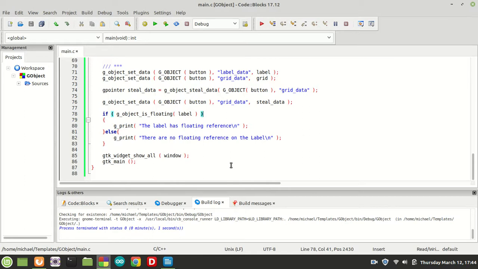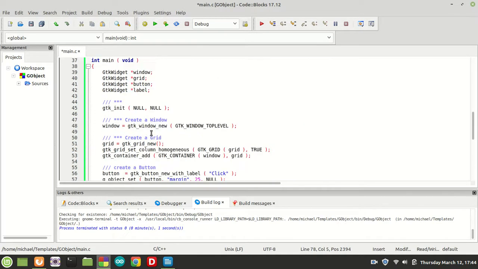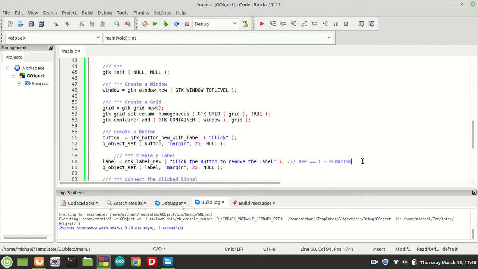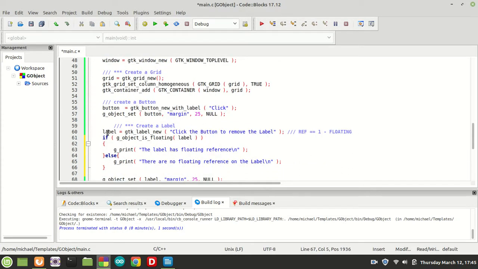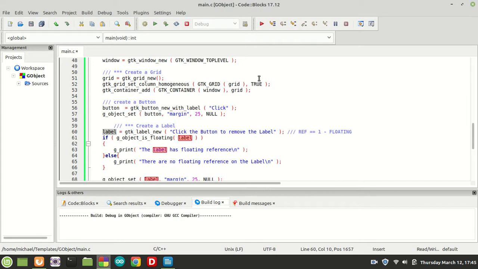I'm not sure, but once you basically call gtk_container_add or gtk_grid_attach or something, basically these functions are changing the reference of the object from 1 floating to 1. So basically it's dropping its flag. So if I am right, I'm going to copy this part right here and drop it just after we create the label right here. You see, we create the label and then we check its floating flag.